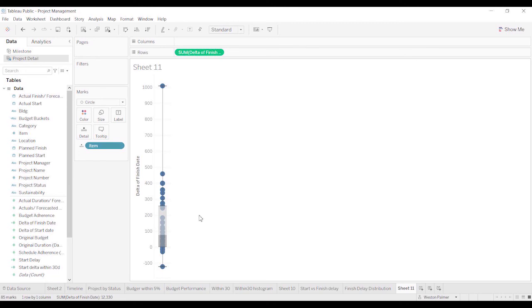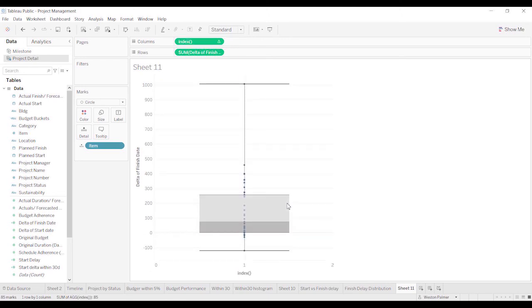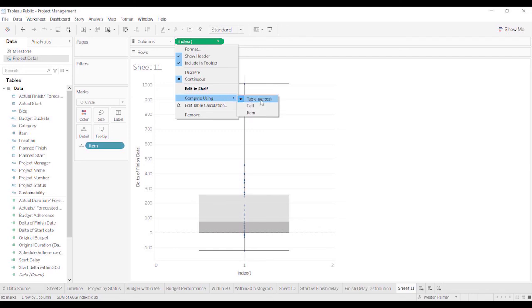So how do we get it so that it's spread out? The jittering is what they call it. Oftentimes I have a calculated field called index, but I'm just going to type it under here, under edit shelf, index, and hit enter. Nothing happened. Well, you'll notice this little triangle up here. This is a table calculation. I want to just do this over item.